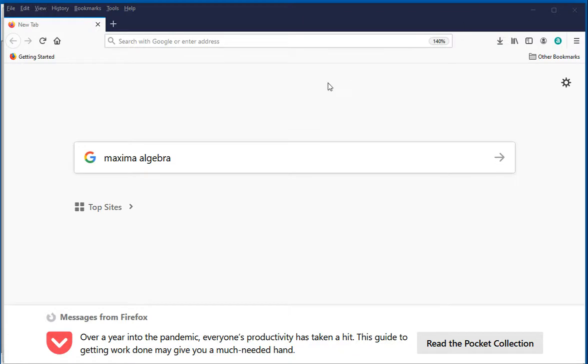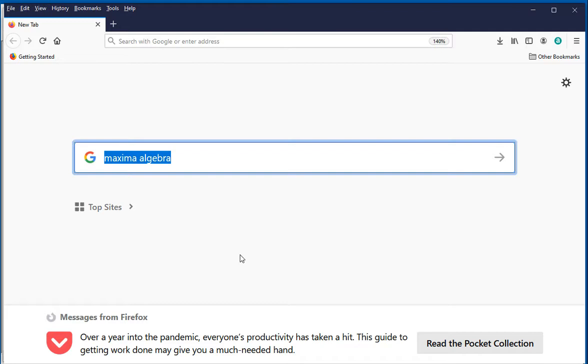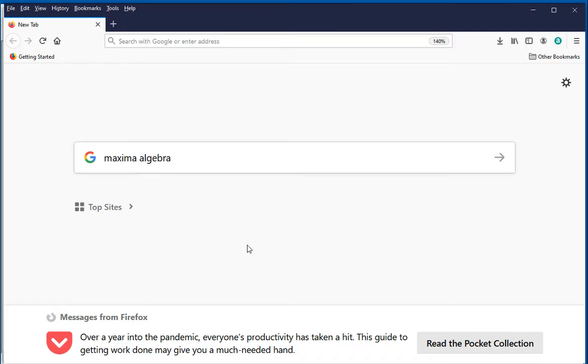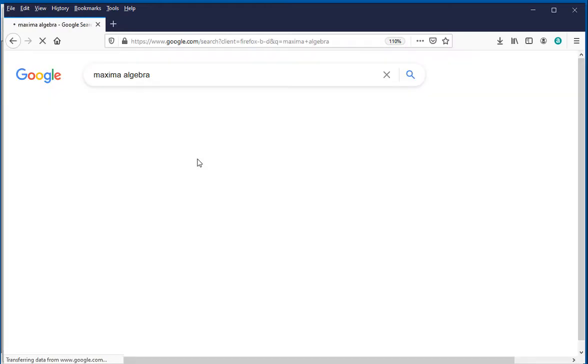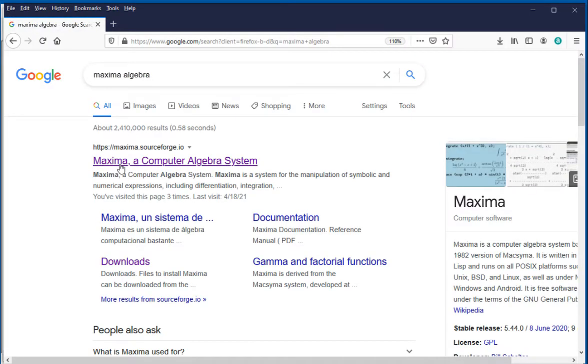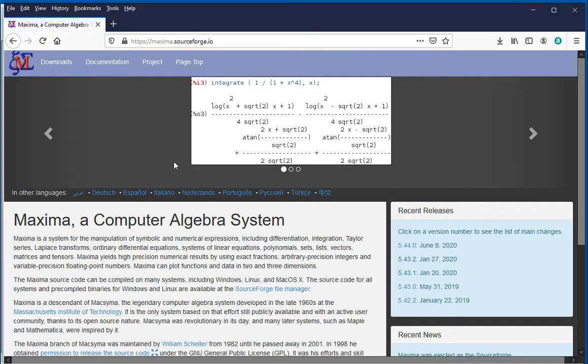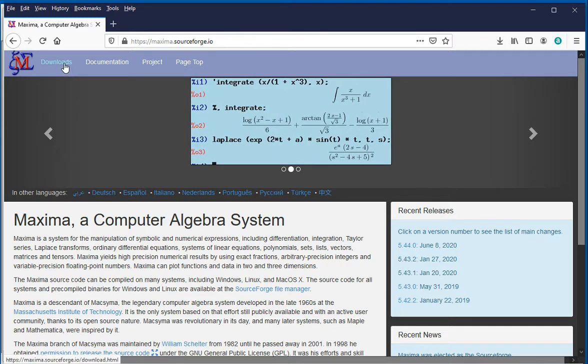The easiest way to find Maxima is to type Maxima Algebra in Google. Don't type Maxima alone, because that's going to take you to some model of Nissan car. So let's go to Maxima Algebra and press Enter. And it says, well, Maxima, a computer algebra system. Click on it. There's a lot of information here if you want to explore on your own, but all we want to do here is go to Downloads up here.